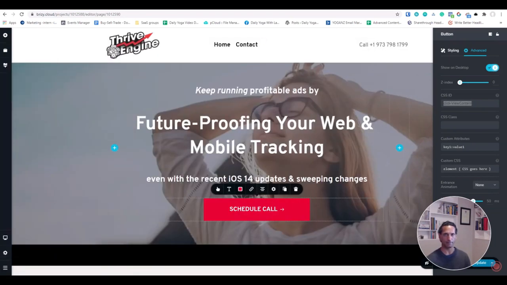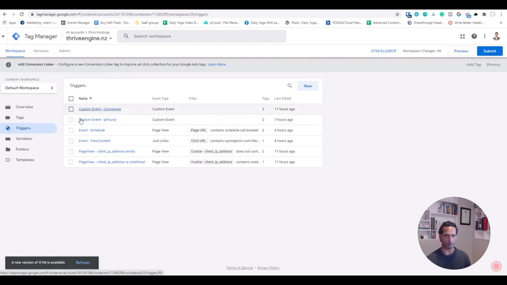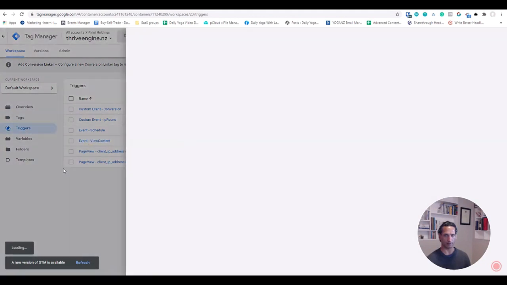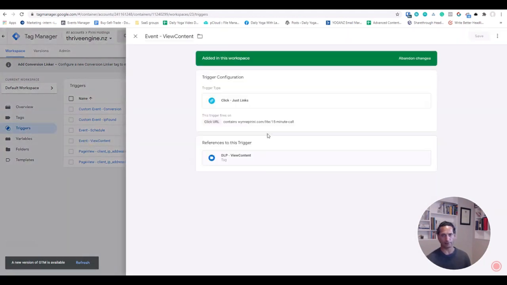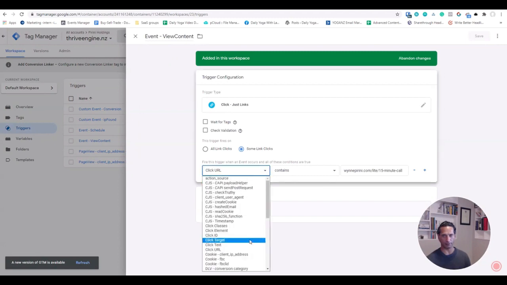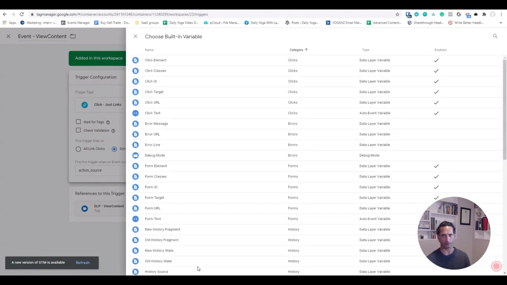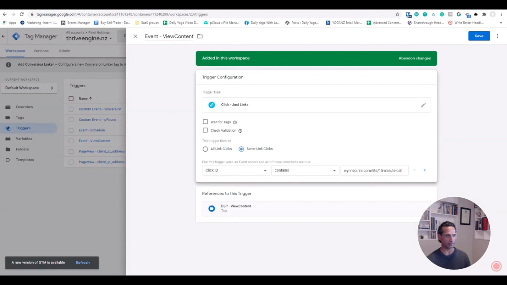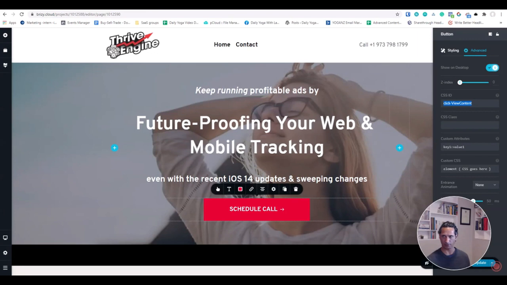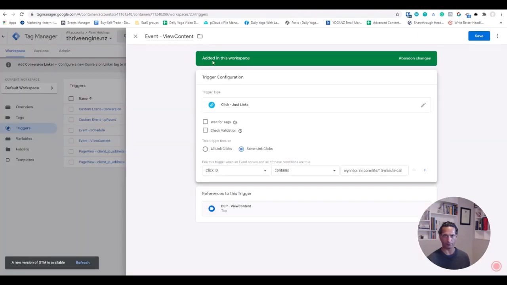The way you do that is you'd go back into your triggers, go to your event, your view content, click on that, and instead of selecting by URL, you would now hover, scroll down to choose inbuilt variables, and you'd go for click ID, right? And then in that box I would have click-view content. If I save that, now it would be searching for that instead.